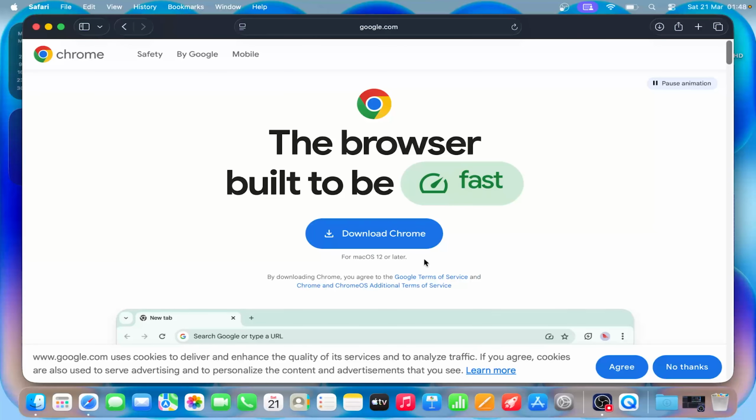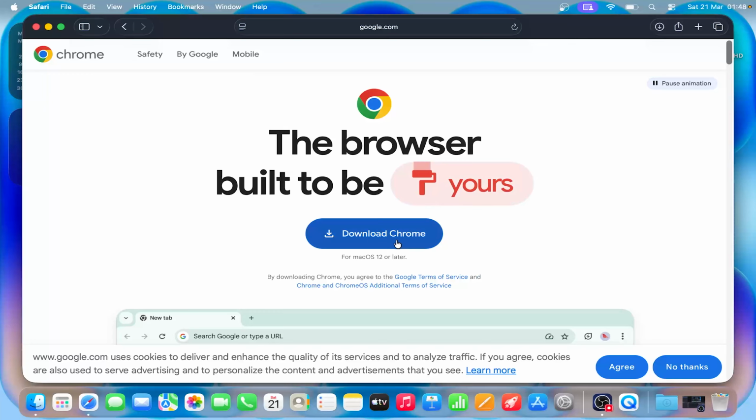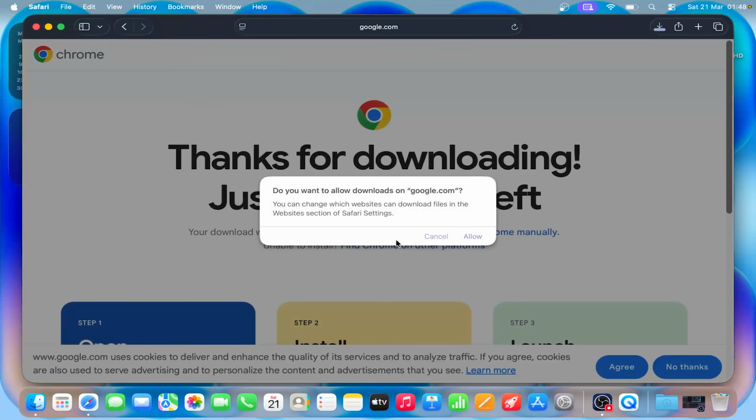Of course, Windows files won't work on Mac. It's a completely different operating system. So Mac has its own operating system. And installing a file gets a bit finicky, but once you get the hang of it, it's so simple. So we're going to press download Chrome, okay? So you can see we're going to download it.